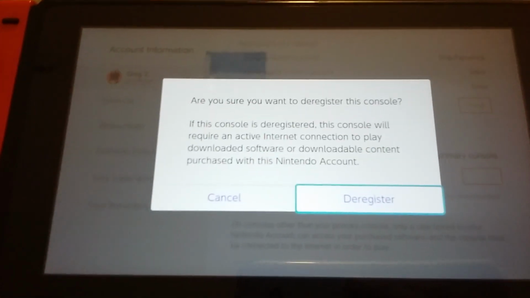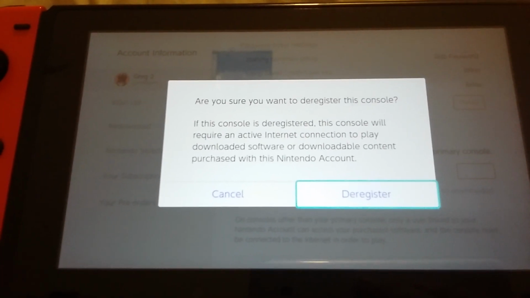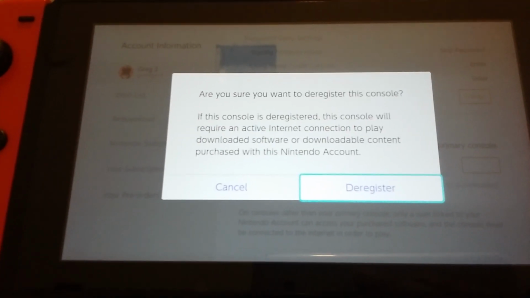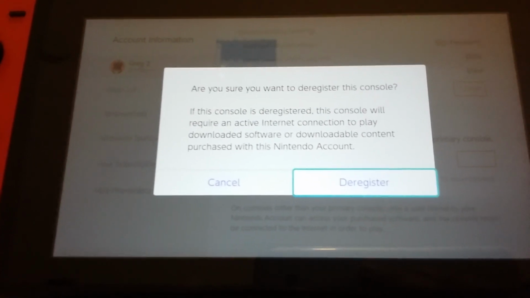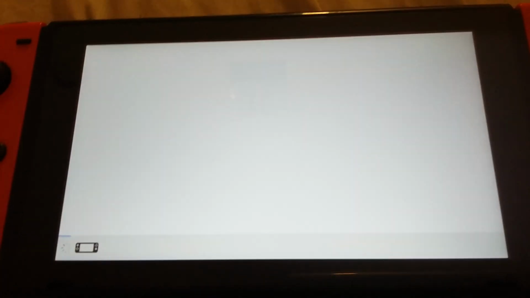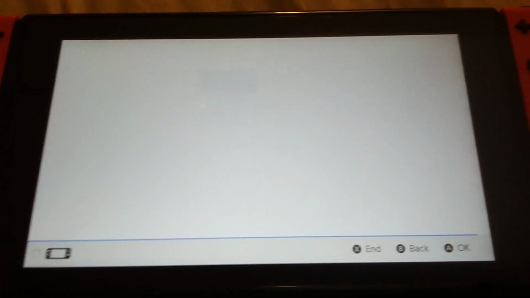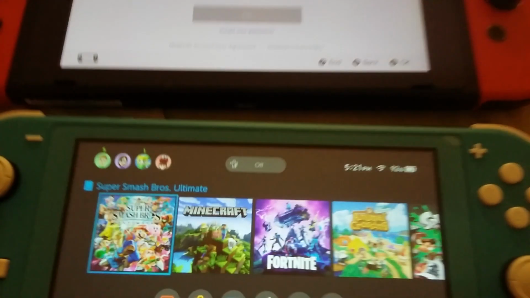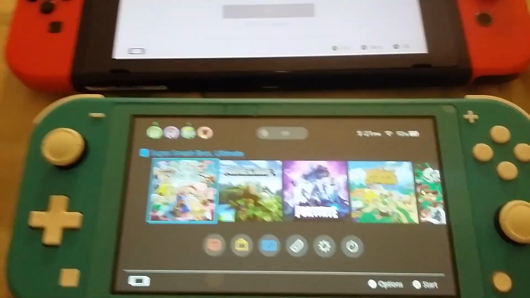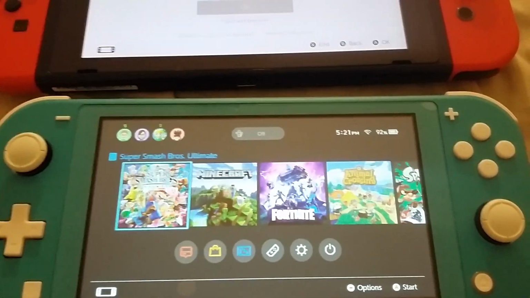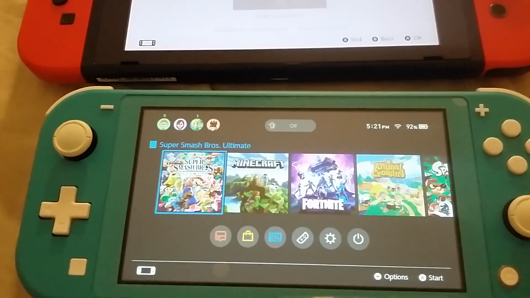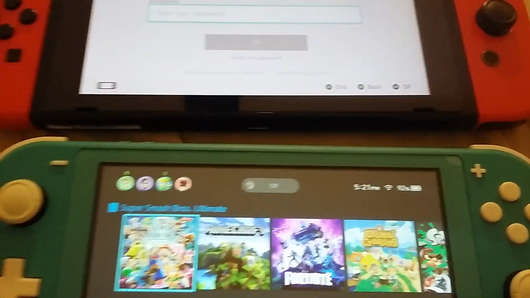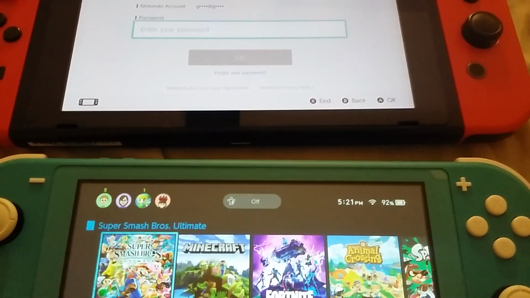Deregister. Are you sure you want to deregister this console? If this console is deregistered, this console will require an active internet connection to play downloaded software or downloadable content purchased with this Nintendo account. So we're going to deregister. Now you can do this as many times as you want through the eShop, like an infinite amount of times, but you can only do it once per year on the Nintendo website, so it's safe. Your safest bet is to do it through the eShop itself.